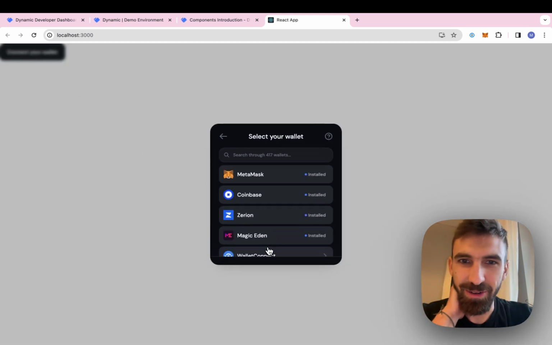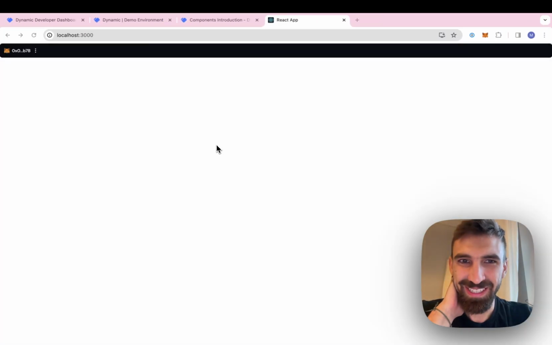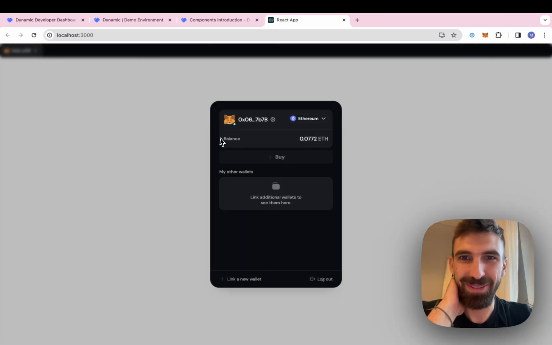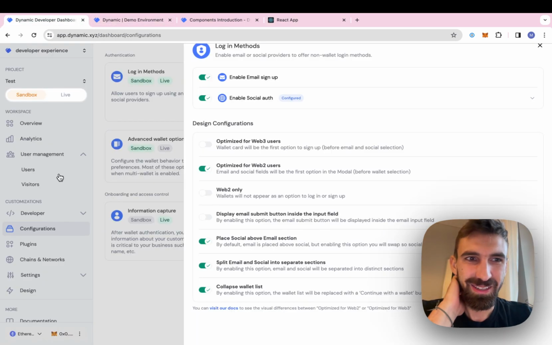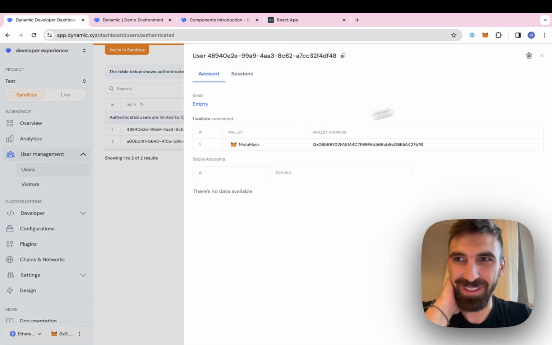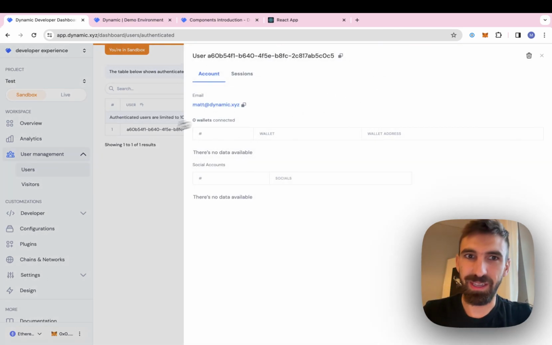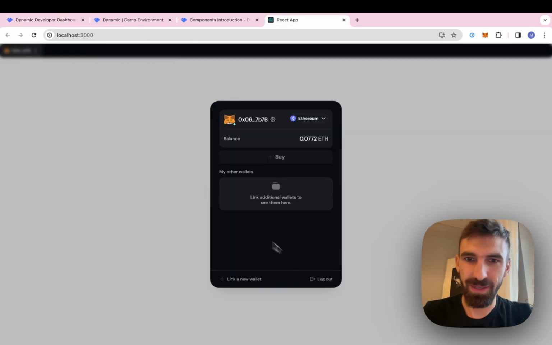Here we have continue with a wallet. Let's try MetaMask. We will sign and voila, we're now able to sign in with a wallet instead. Back to our users. You can see we have one right here. Beautiful. Now I'm going to delete this and I'll keep our email user.